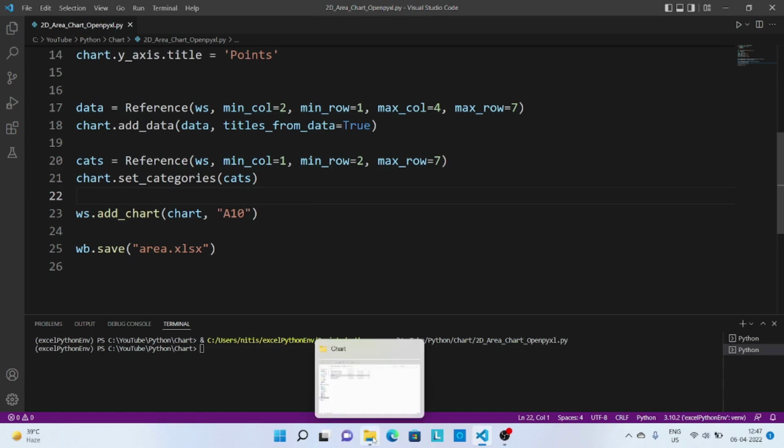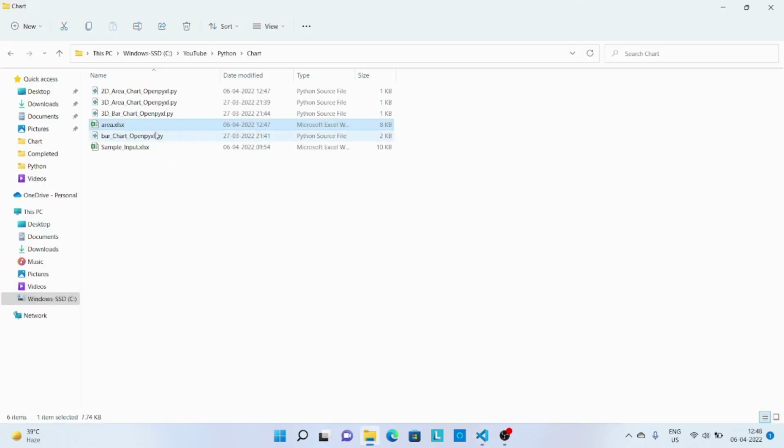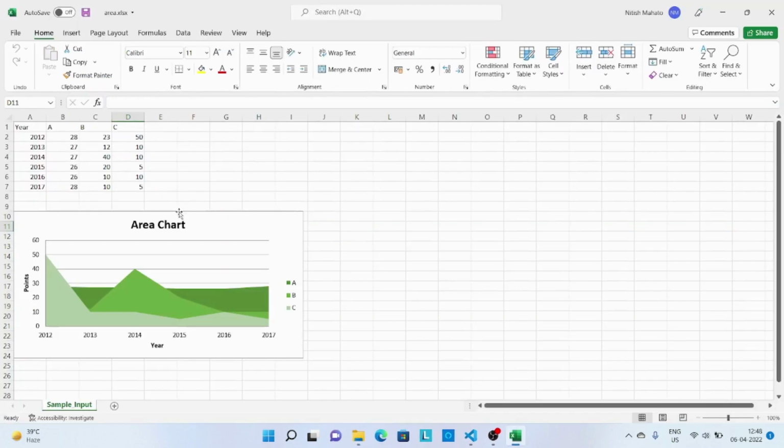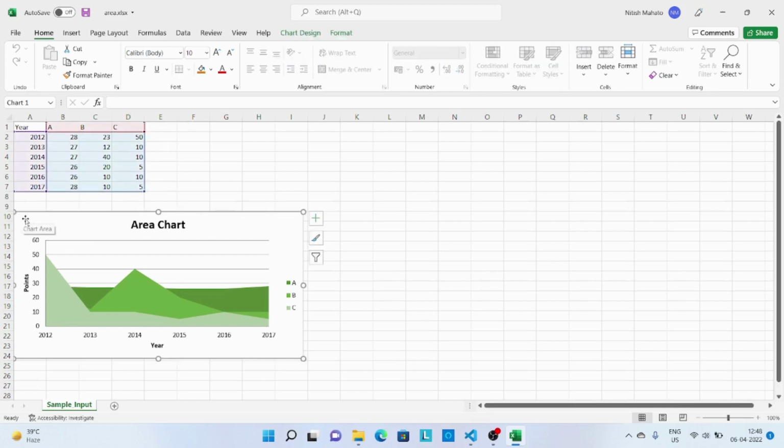Code successful. Now, over here we have the area.xls file. And you can see this Excel chart started from this particular cell. And over here we have the category information as well as the area chart based upon this data value.